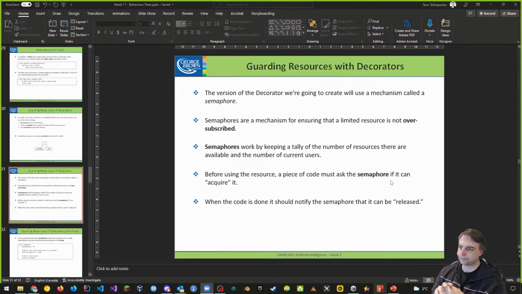And basically when the code is finished doing what it's supposed to do, for example, it's finished doing its animation and the animation engine is free, then it's going to notify the semaphore that it can be released. So that's what it does, okay?